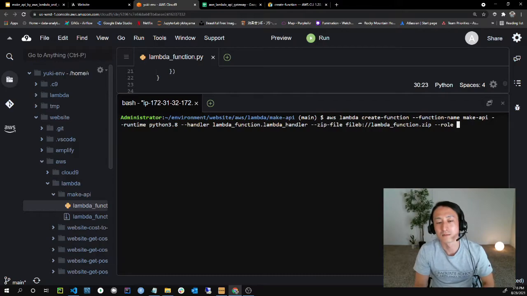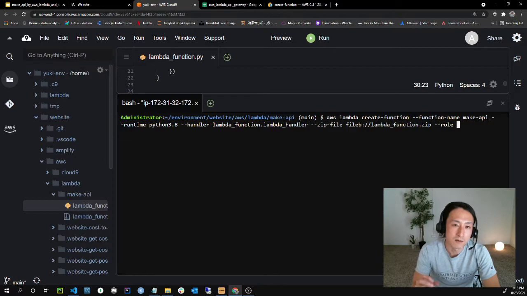The role is something to run this API, AWS Lambda, which you can find inside the IAM section inside AWS. So you find a role and then go to the ARN, Amazon Resource Name, and copy and paste it here, and then just press enter to make the AWS Lambda. If you don't have the role, you can make it from IAM. So with this, we can make the AWS Lambda.